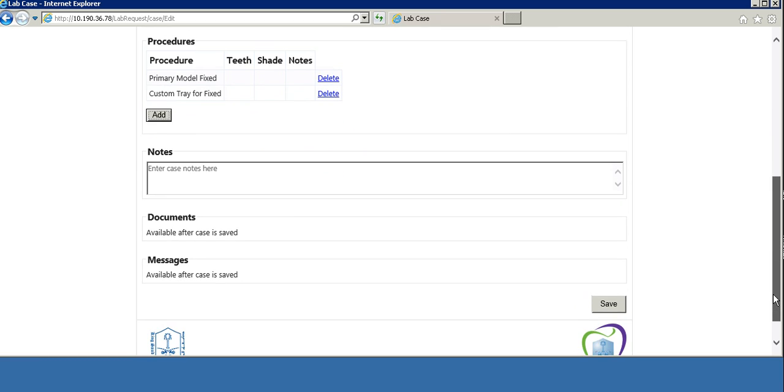If I'd like to add notes about the case, I can enter my notes here. I can also upload documents such as photographs once I have saved the case. This case has not yet been saved. Now I will press Save.